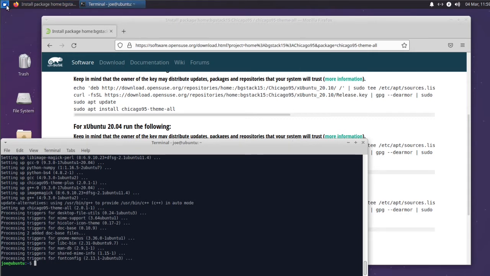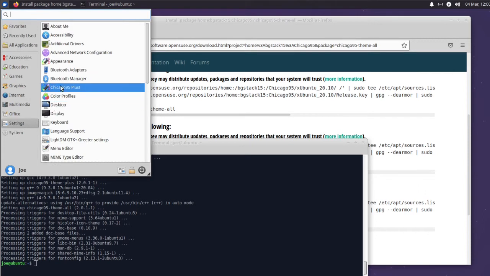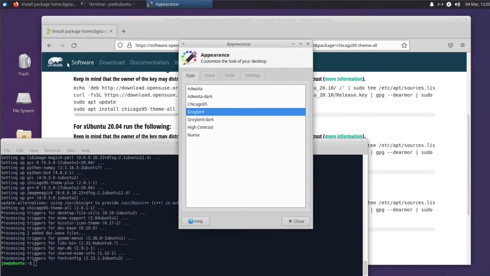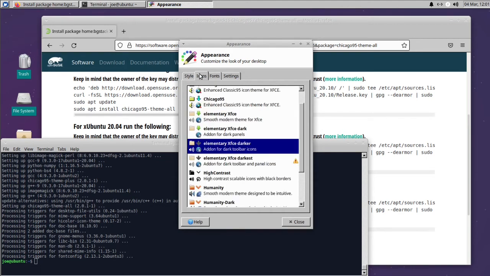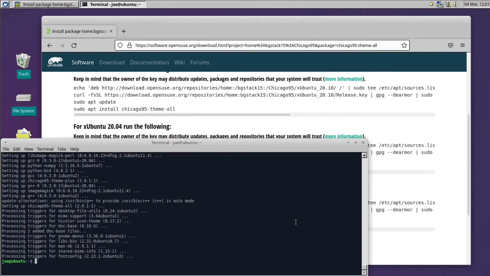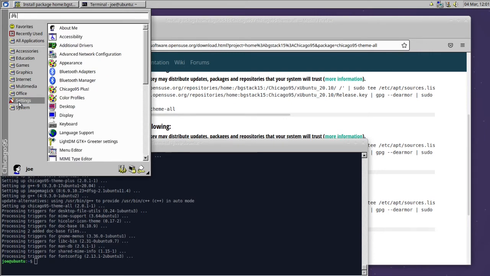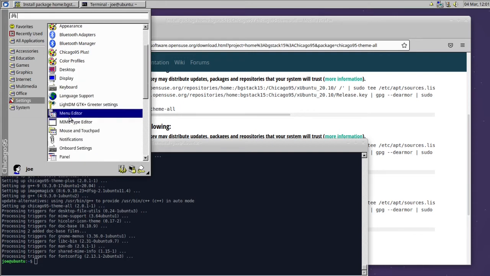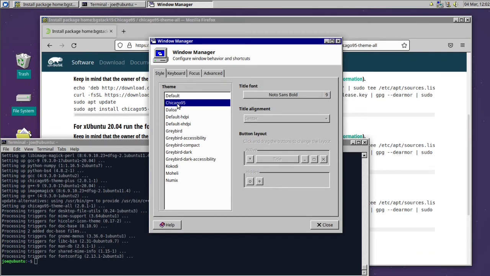Okay, when that's done, go up to the menu, go to Settings, then click Appearance. Then under Style, select Chicago 95, click the Icons tab, select Chicago 95, and then close. Okay, back up to the menu, Settings, then click Window Manager, select Chicago 95, and close.